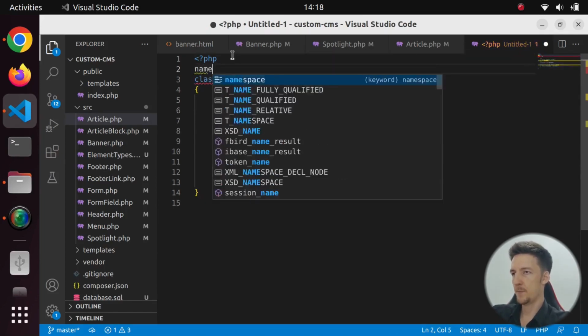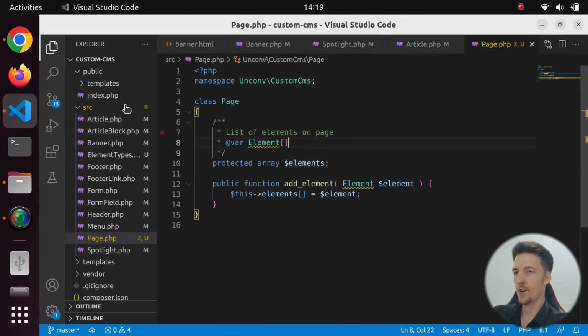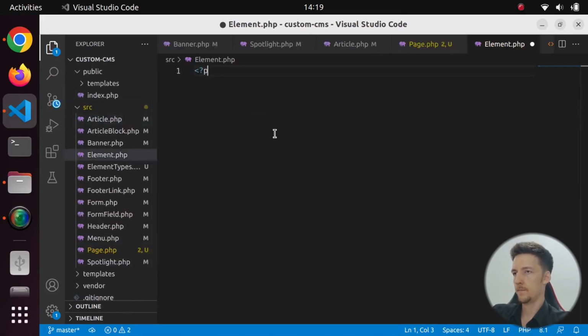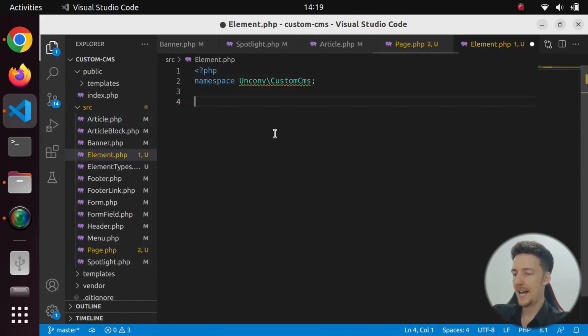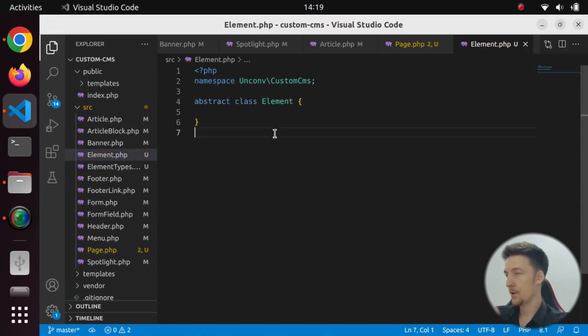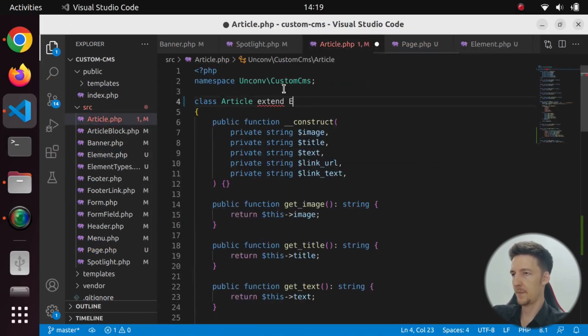Now let's add the namespace here as well. And let's create this element object class. Element.php. Let's make it an abstract element. And I won't have anything there for now. And then I have to extend all of these. Extends element.